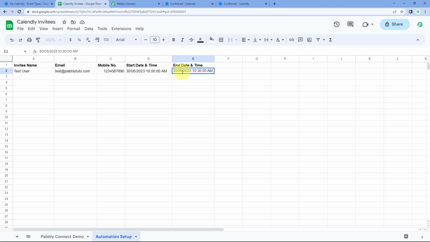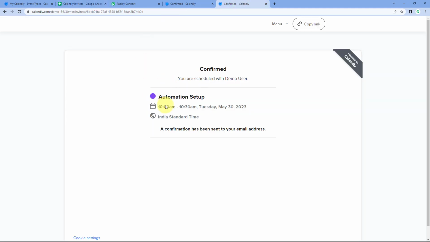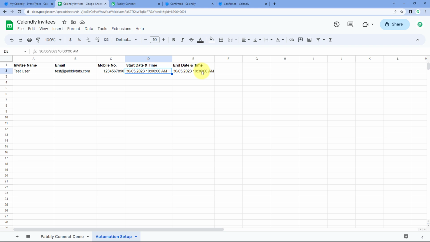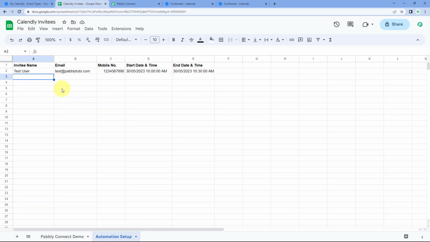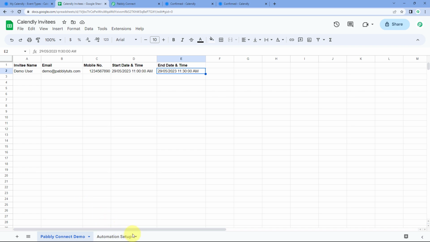And here you can see the same end time. So we are basically creating 30-minute appointments, 30-minute bookings. So 10 AM to 10:30 AM was the time. And in the Google Sheet, you can see the same time over here. This means the automation workflow which we have created in this video is working perfectly fine. And using this automation, whenever a new invitee is created in our Calendly account, the details of invitee according to events will be stored in different sheets over here.